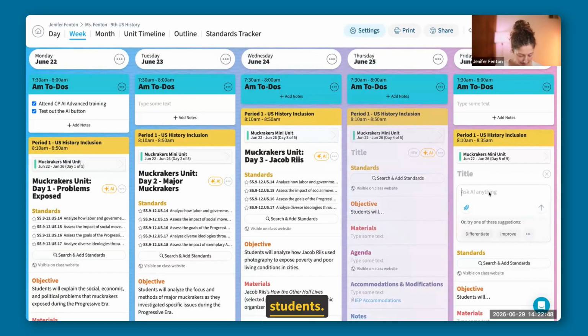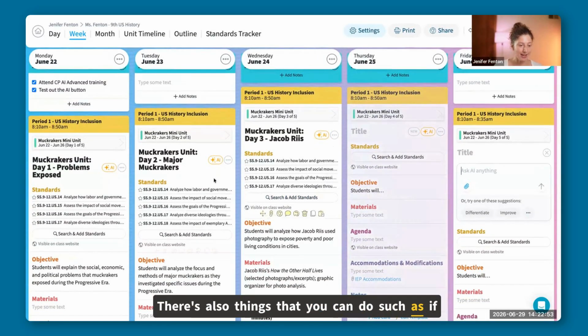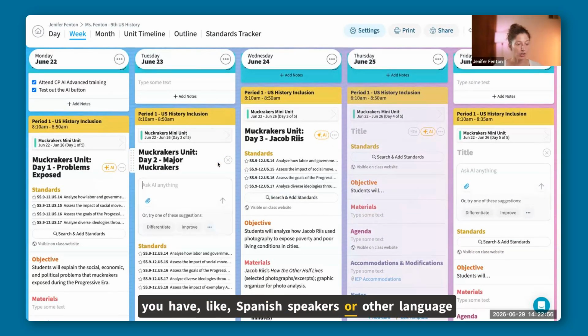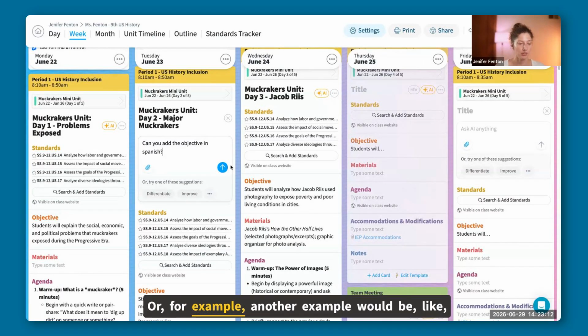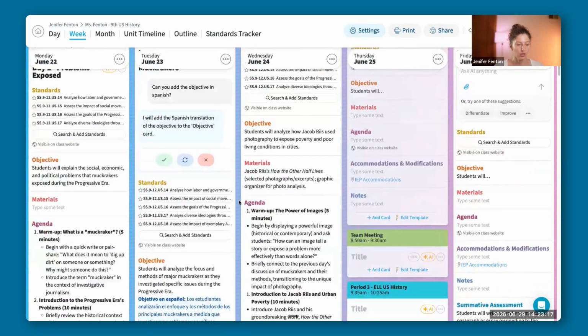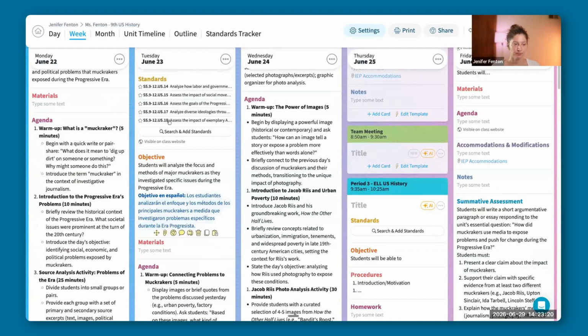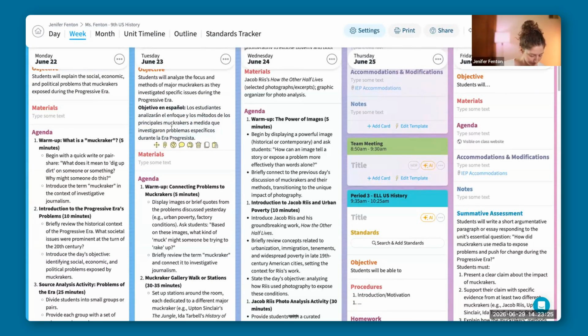There's also things that you can do, such as if you have Spanish speakers or other language speakers in your class, you can ask it to do things like, can you add the objective in Spanish? Or, for example, another example would be the exit ticket question, if you have a question at the end of class, and it will add that for you. And I could accept that. And that way you have English and Spanish right there ready for your students.